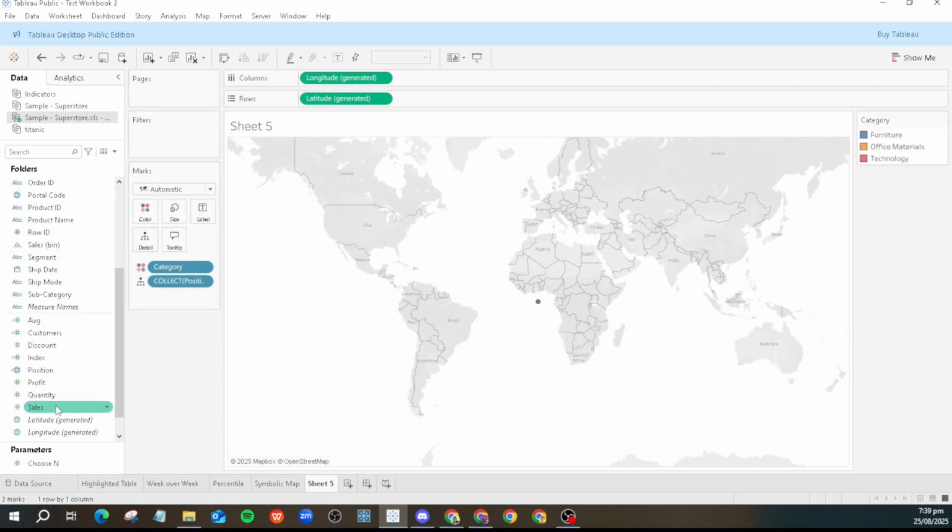Next, we're going to change the visualization type to a pie chart. To do this, on the Marks card, select the drop-down and pick Pie. After changing the visualization, rename the field to Category. This will help when adding further layers to your chart.